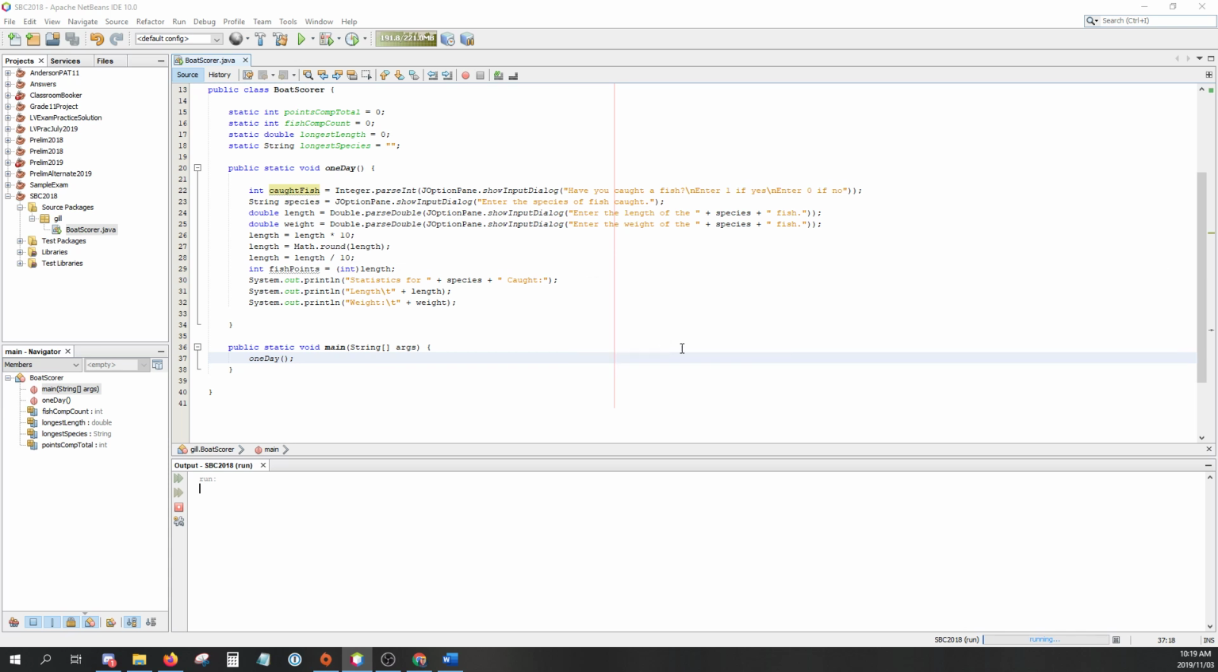So have you caught a fish? Yes, I have. Enter the species. Yeah, human. Say we caught a swimmer. Enter the length of the human fish. Let's go with me. We caught me. I don't know. 1.96. Enter the weight. Goodness knows. Let's go with 52.3, which is a lie. And there we go. Statistics for the human caught.